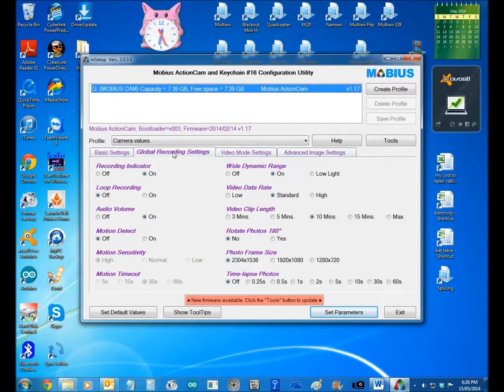So you can go into the global recording setting and have the record indicator on or off, loop recording, audio, your volume on or off, motion detect. It's got motion detect on it. There's a whole range of things. You can have rotate photos 180 degrees.